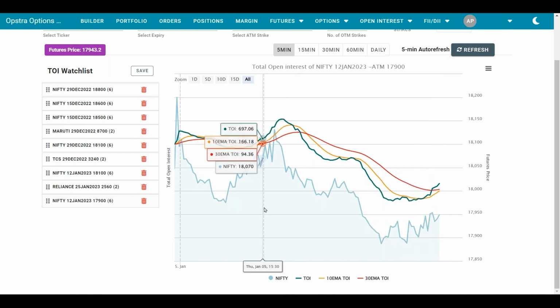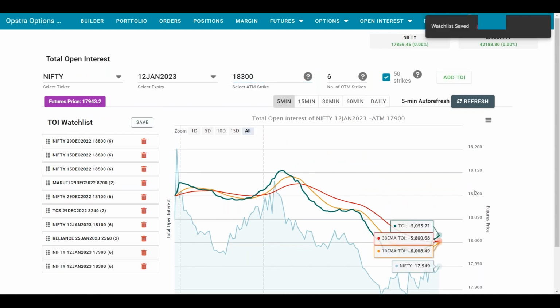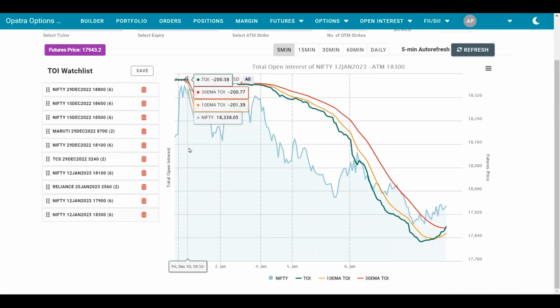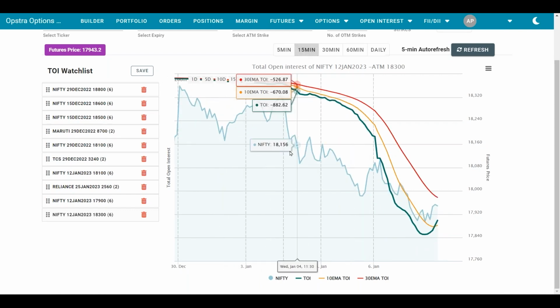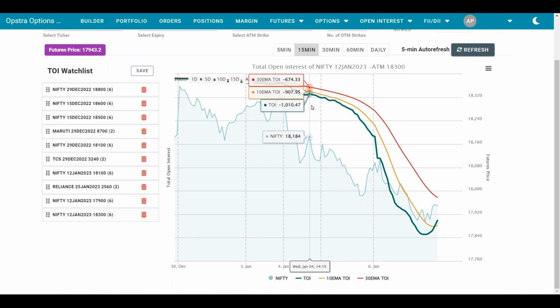And based on this, for example, if I select 18,300, which was the level of Nifty at the start of this expiry, around the end of November or start of December, the TOI was always coming down. If you see here, even if you go to 15 minutes, it is still showing a downtrend, right? Nifty was sideways between 18,100 and 18,300, but the TOI was continuously coming down. That means if you have any long positions, you need to be careful, as simple as that.